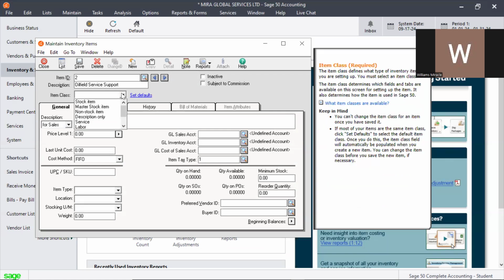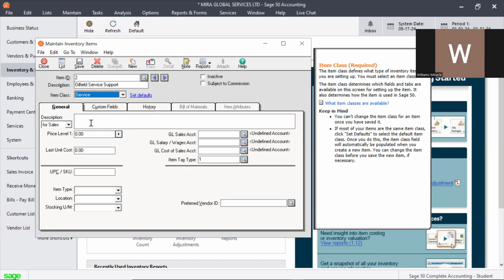Item class, we are going to choose the same item class that we chose before. But since this oil field service support is not a physical stock, it's not a physical product, we're not going to choose stock item again. Instead, we are going to choose service as the item class. It's like item category. What type of item is this? Oil service support is a service item. So item class, what you're going to choose is service. I hope we understand this.